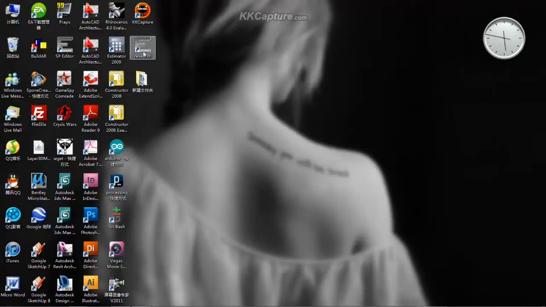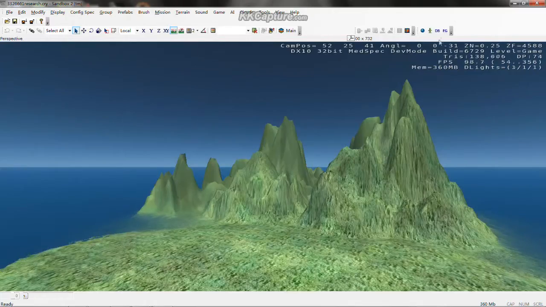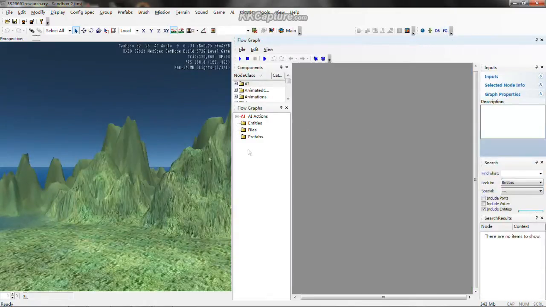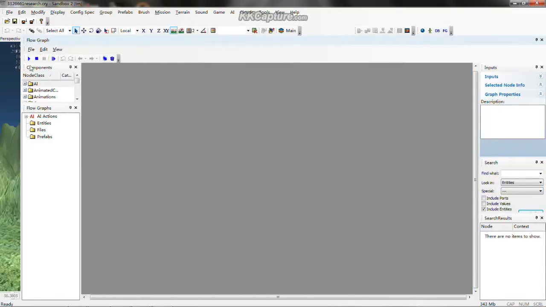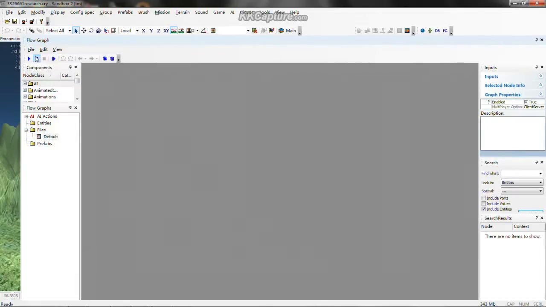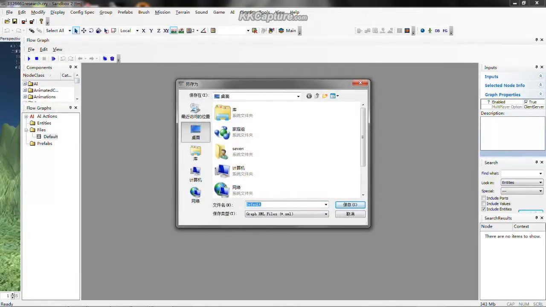Now let's get started. Open Sandbox editor. Go to flow graph. Go to File, New, and save the document. I'll save the document to the desktop, and I'll just call it tutorial. Save it.